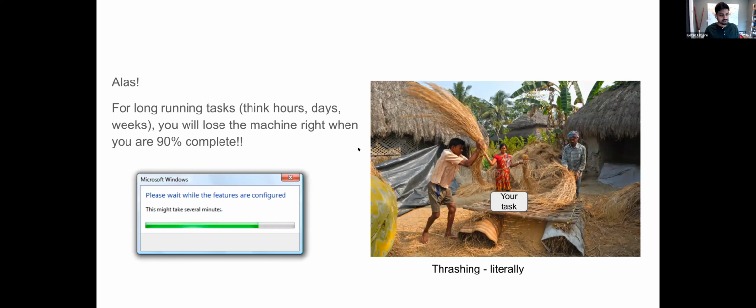But interruptible gives you all of these benefits. It does, as I said, come at a cost. The machine will be taken away at any point in time. What this could be, I don't know if you know thrashing. This actually is a picture of thrashing. Thrashing means these are rice paddy, or I think wheat. I forget which one. And thrashing comes from this agricultural term where you actually take and you bang a bunch of these crops to extract the grain.